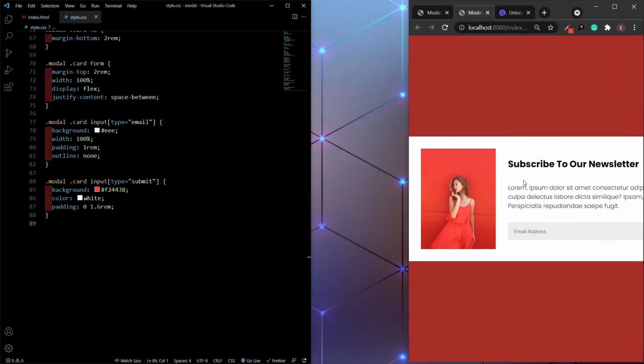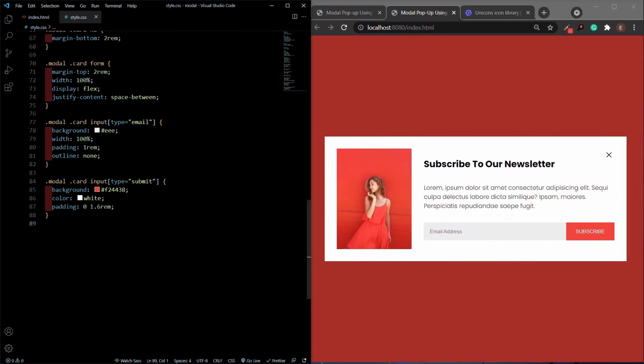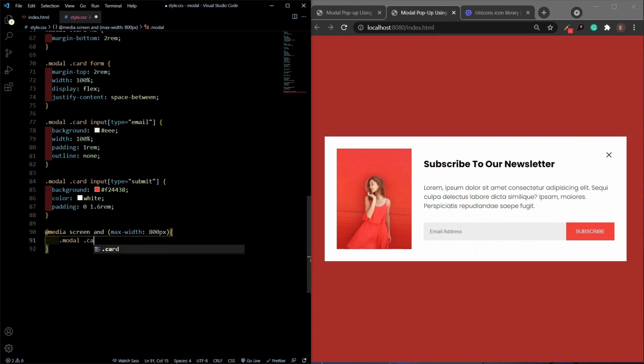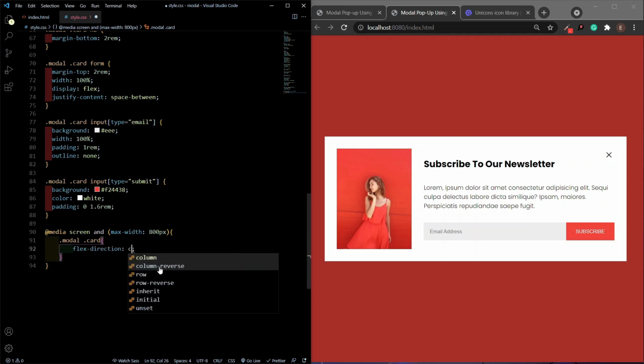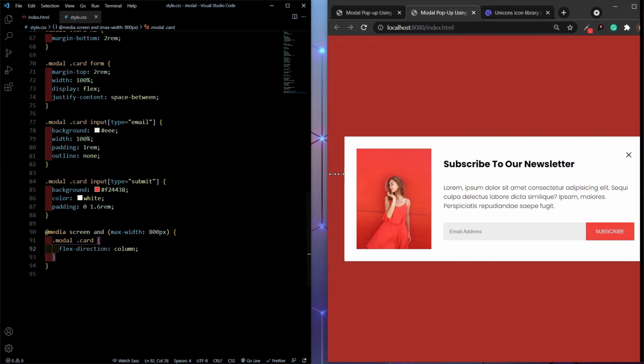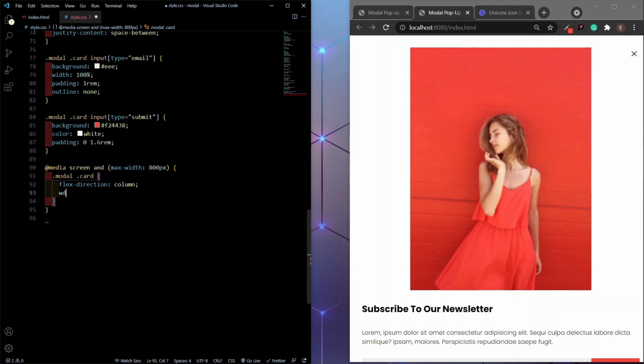On mobile, you see it doesn't really look good. So we are going to take care of that with media queries, with CSS media queries. I want to have a different style for the card. I'm going to change the flex direction for the card to column. So this is the breakpoint. I'm going to change the width of the card to 80 viewport width.